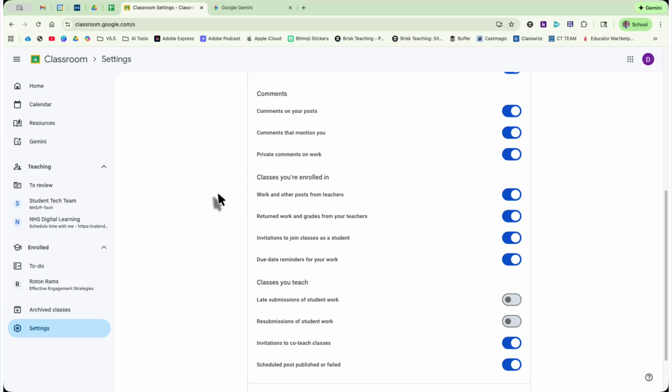like comments or even private comments, or work or posts from teachers, returned work and grades, invitations to join classes, and due date reminders. You don't have classes that you teach if you're a student, so don't worry about that section that I have on my screen. But if you'd like, you can check or uncheck any of these options to minimize or reduce the amount of notifications that you get.